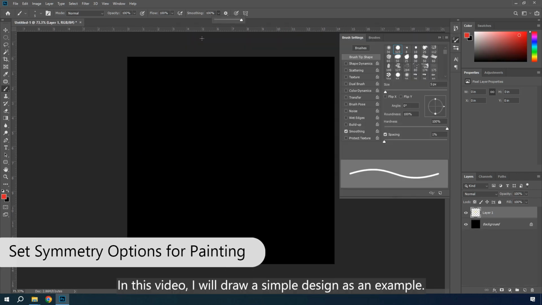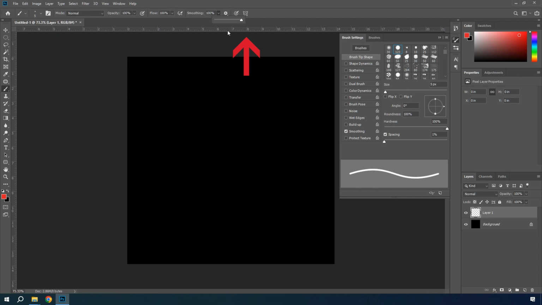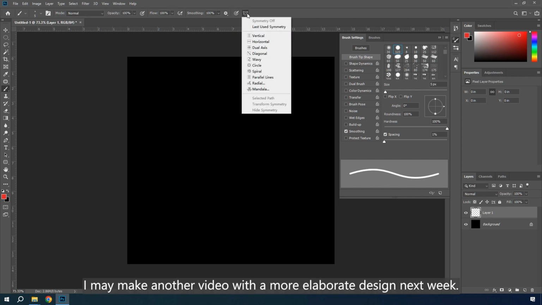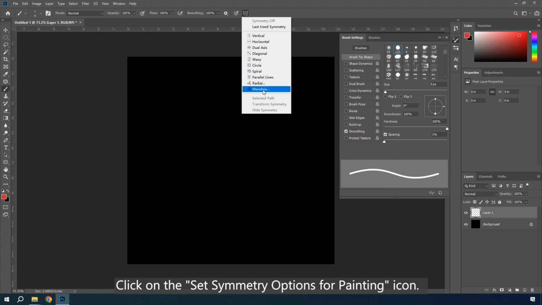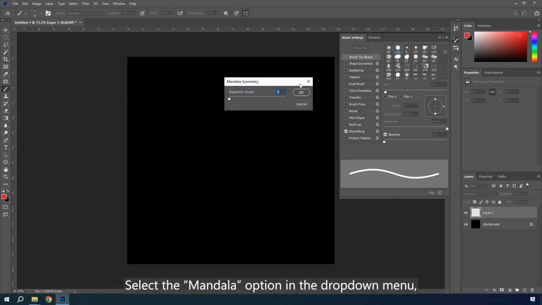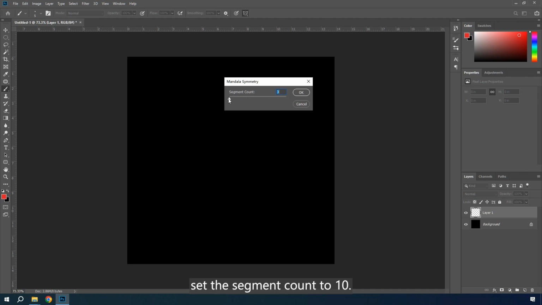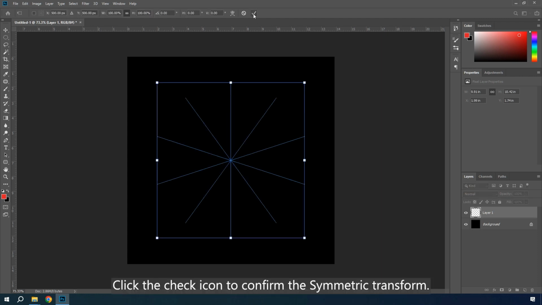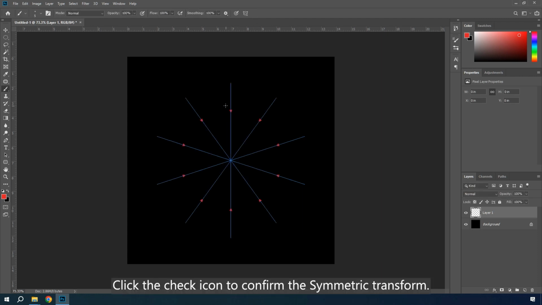In this video, I will draw a simple design as an example. I may make another video with a more elaborate design next week. Click on the Set Symmetry Options for Painting icon. Select the Mandala option in the drop-down menu. Set the segment count to 10. Click the check icon to confirm the symmetric transform.